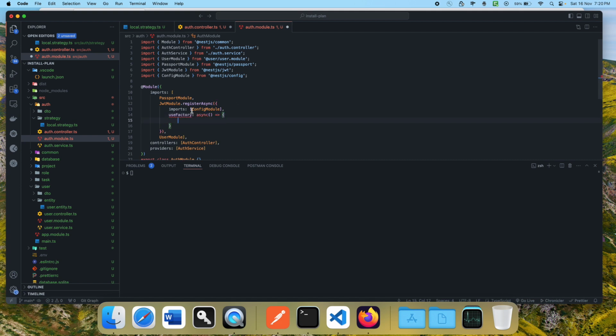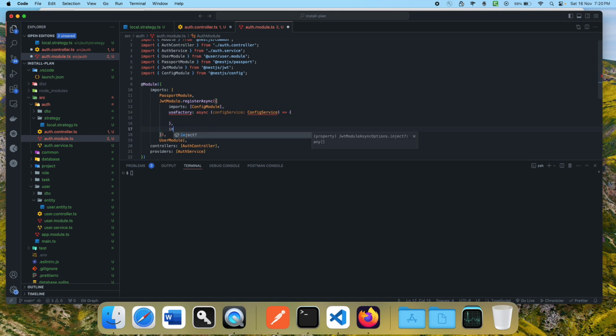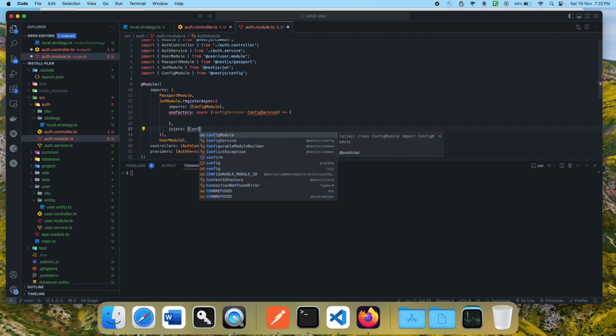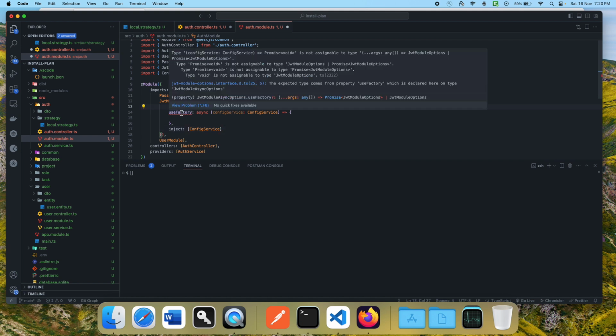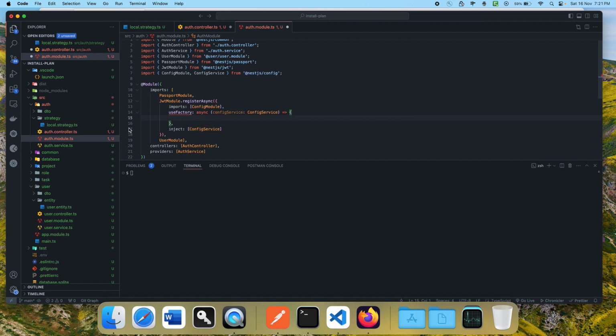And since we need to use config service, I will be using config service, and this would be of type config service. And to get this parameter, I will have to write inject, and in this I can write config service. Okay, fine. And the reason this is giving an error is that we are not returning anything. Okay, we'll fix this.